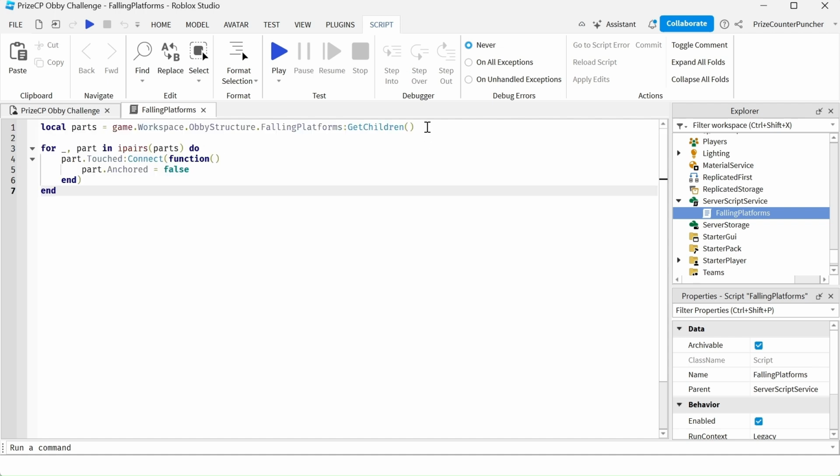On the first line here, we're getting all the children of that folder, the falling platform folder, which means we're picking up all the falling platform pieces and we put them into this array. We're using the for in ipairs loop to loop through all the parts in that array. And for each of those parts, we're adding a touch event to the part to listen for when the part is touched. And we're changing the Anchored property to false to make it fall down.